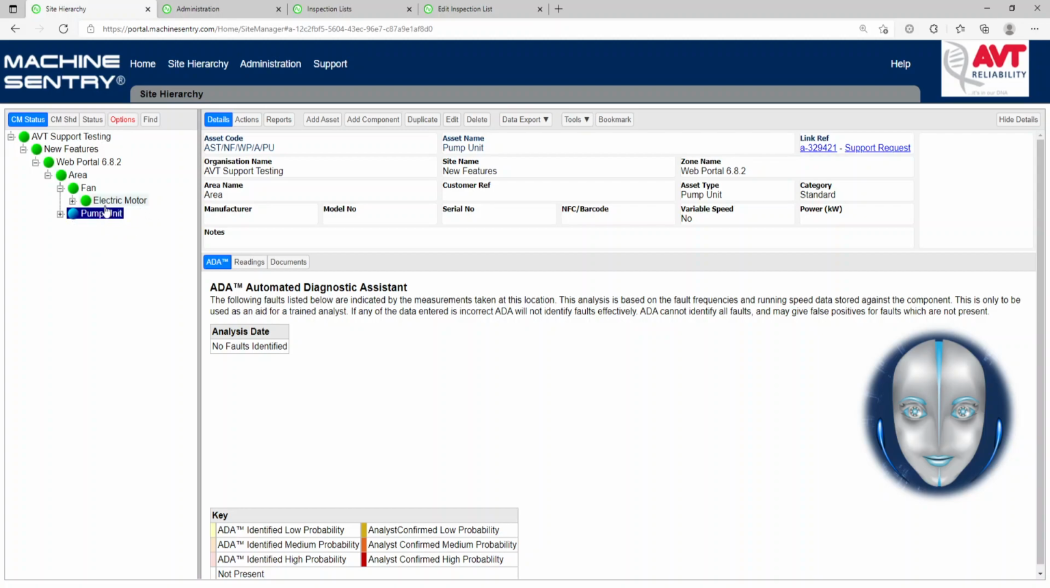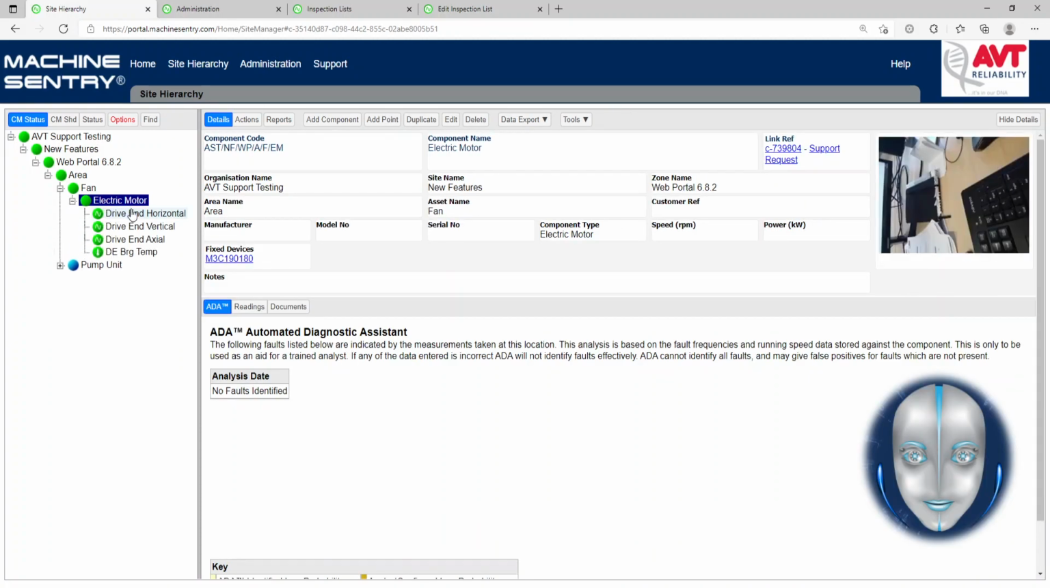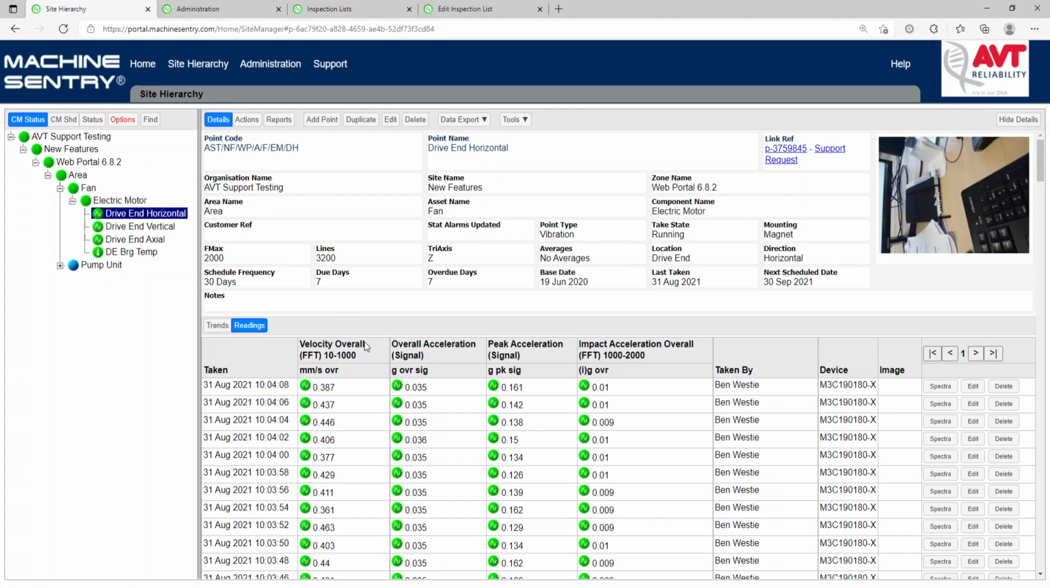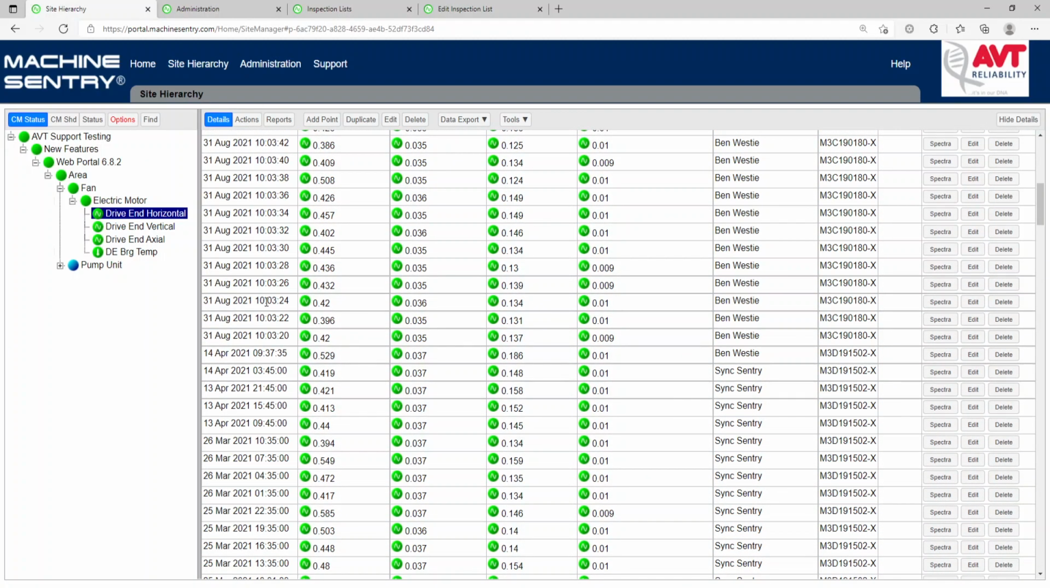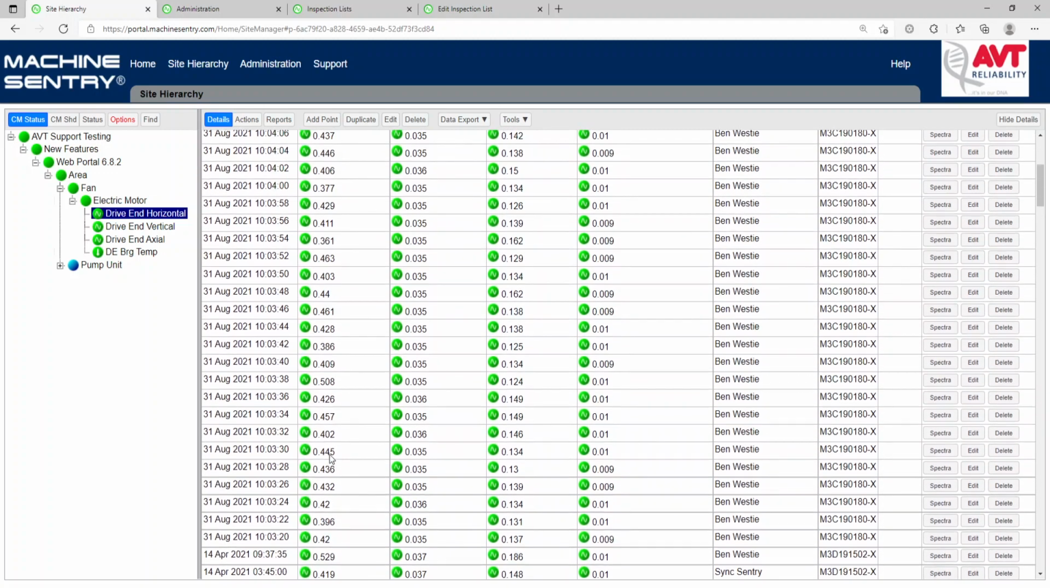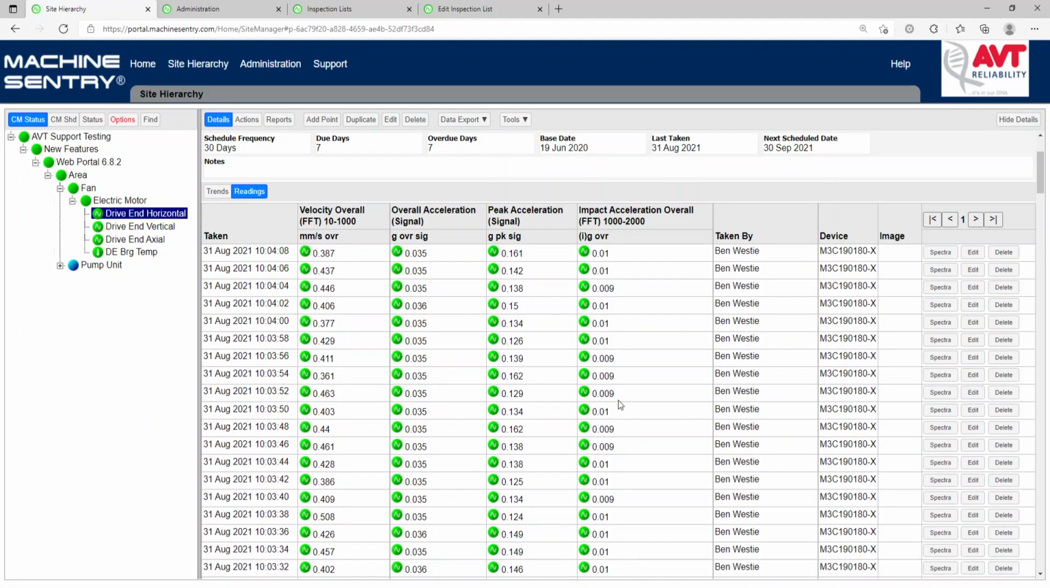The last feature we're going to look at today is the bulk delete of readings. You will see here on this electric motor that we have batch collection of readings for today, the 1st of August, and then no readings since 14th of April. Before this update, if we wanted to delete this batch collection, we would have to sit and delete them all individually and on every single point.